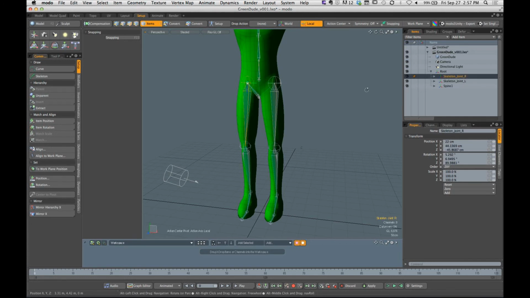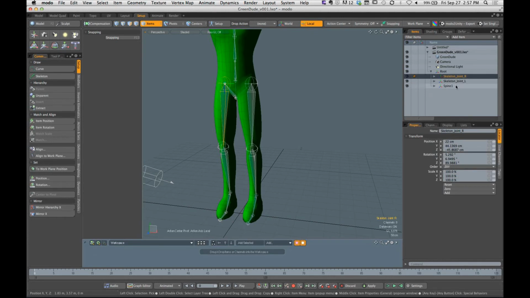Shoot, while we're here, let's just name them real fast. Call this, I don't know. My properties panel is saying mixed. Oh, I got them all selected. There we go. Yeah, let's just do leg R. Okay. And this will be leg L.